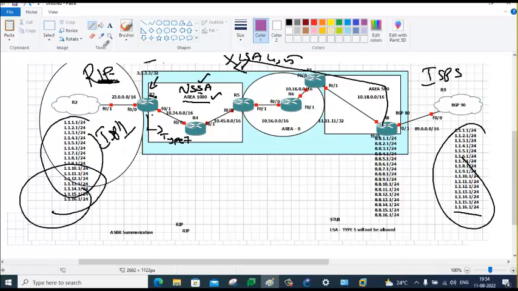Yes, see, not so stub area will not deny type 3. Not so stub area will deny only 3 and 5. Sorry, not so stub area will only deny 4 and 5. So to the other areas, you will have a precise, detailed route given by R5.